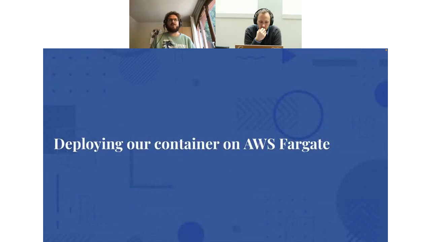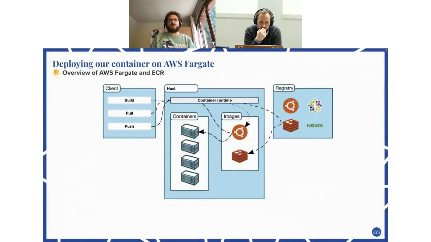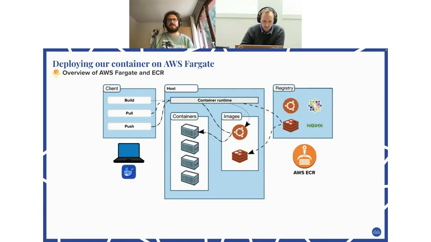Okay, so deploying our container on AWS Fargate. You remember that picture? We have 3 steps: building, then storing, and then running. What we're going to do today is still use our laptop to build the image the same way we did last time, but then we need to store it somewhere. And that's going to be in AWS ECR, which is the container registry of Amazon. And then we're going to run it on Fargate, which belongs to ECS, which is the container service of Amazon.